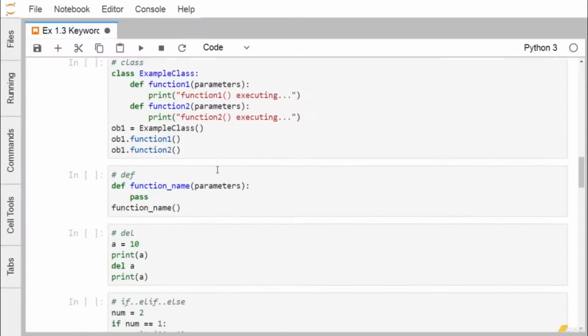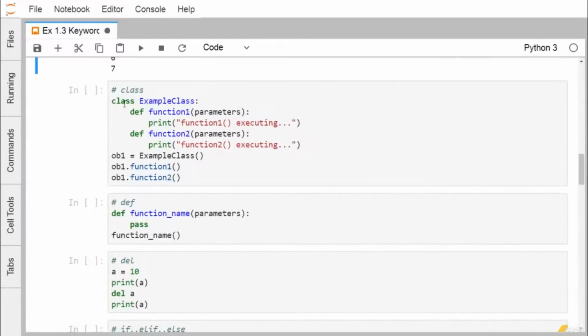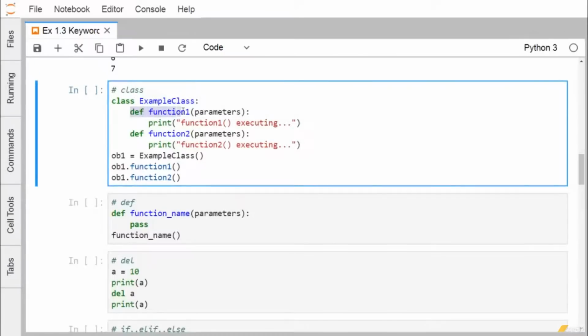Next we are going for the class. Let us suppose we have one class, the example class. A class will contain multiple member variables and member functions, also known as messages and methods respectively. Here we have defined two methods. There is def function1 with parameters, and print function1 executing. Def function2 with parameters, so print function2 executing. Now we are creating one object under this class.